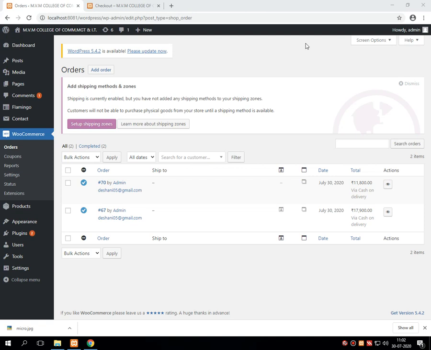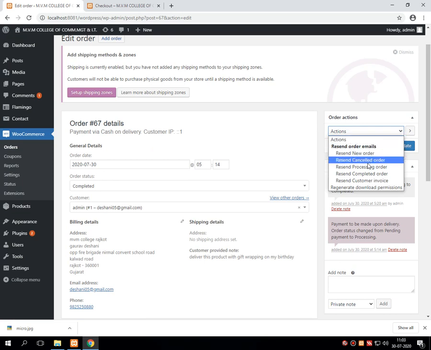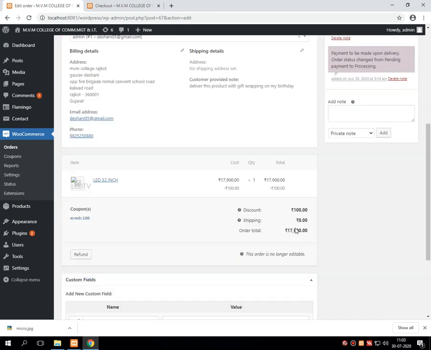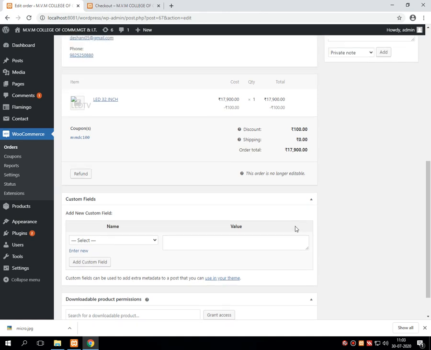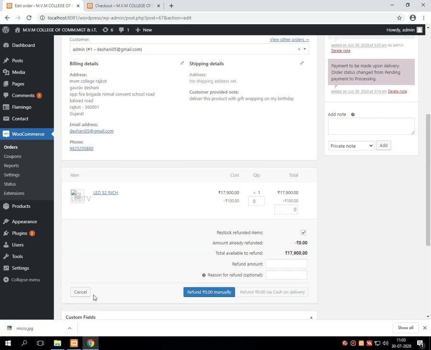Then at that time, what do they have to do? Suppose I don't want to purchase this particular television, so what I am going to do is go into the edit, and into the order actions. Sorry, the action is in the action. There is an option called refund, so I am clicking on this refund.